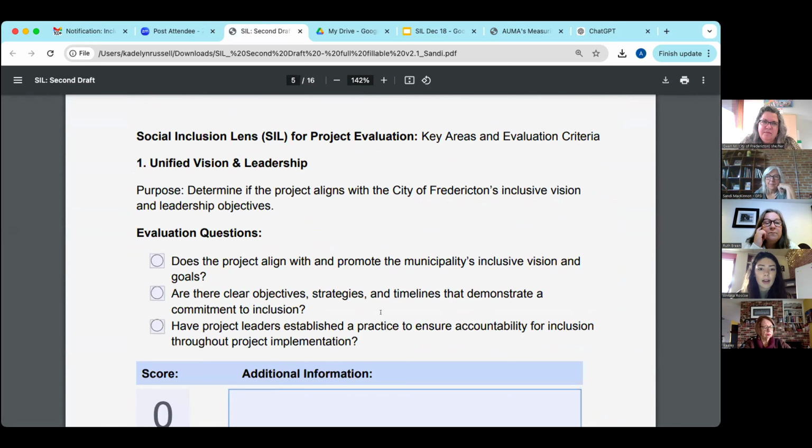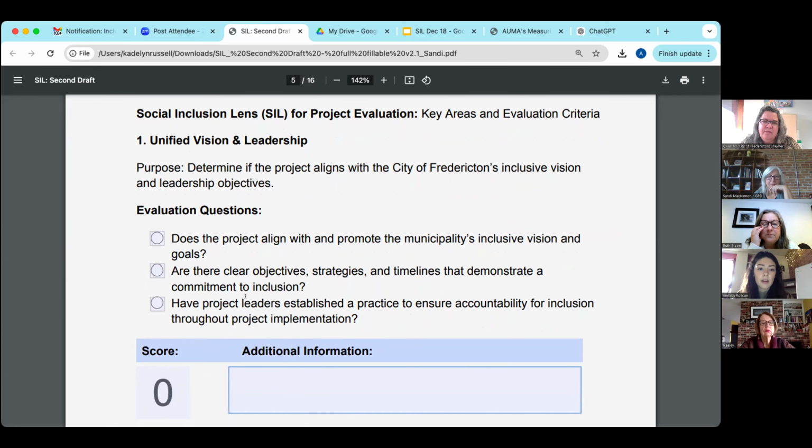So then this is what the actual framework looks like. So there's 9 different sections that break up different parts of the project that we want to evaluate specific social inclusion elements. So the first being unified vision and leadership. So then there's specific questions that align with that group. Also to do with kind of resources and things like that with the project. So have project leaders established a practice to ensure accountability for inclusion throughout the project implementation. And we also wanted to put this one at the beginning because we felt like that's a very important aspect of the project, and making sure that it's going to succeed, that there's leadership behind that as well.